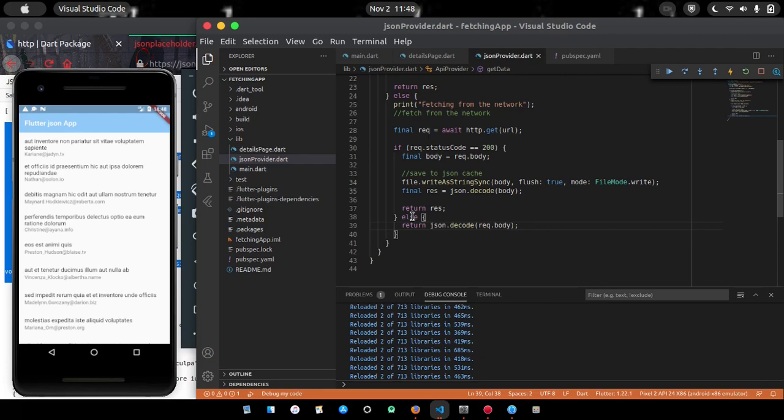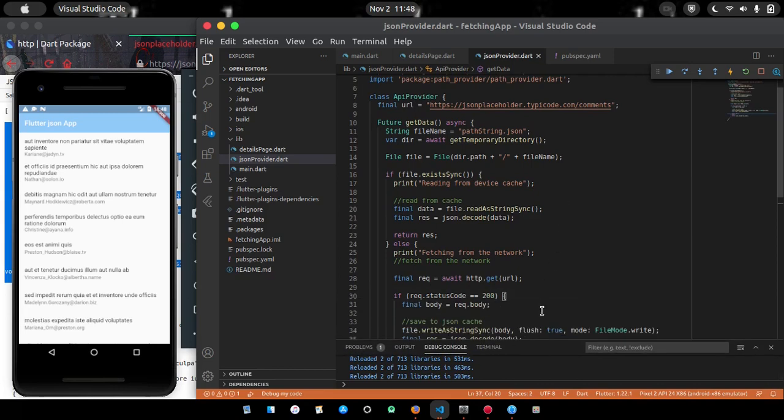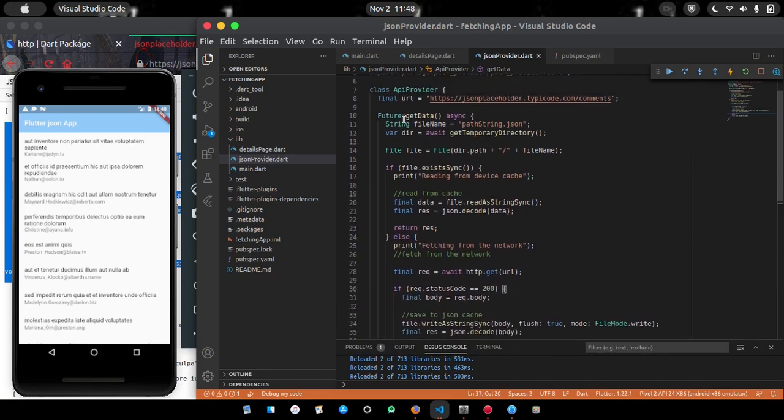You decode request.body. Awesome. So now we have returned this. So basically, if you look through this, let me minimize this. Let me take it down a little. So if you look through this, we are getting the data.